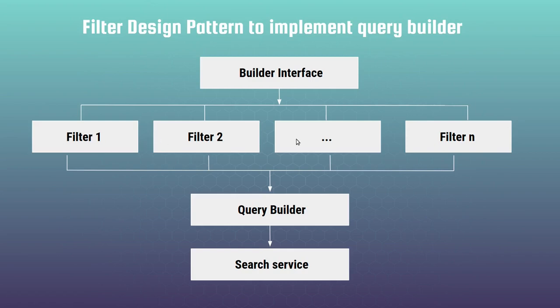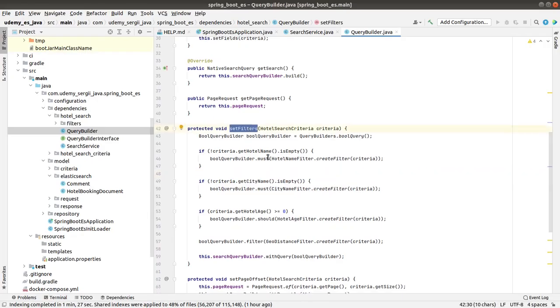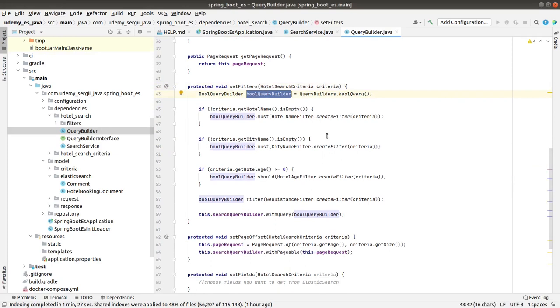So we are having some settings of filters, which are used by query builder to create the final search query to Elasticsearch at our search service. So let's have a look at the implementation. Here at set filters, we are creating our bool query builder, and then we are checking our criteria detail object, and while having certain parameters, we are applying the corresponding filters to the bool sections we are interested in, like must, should, or filter.